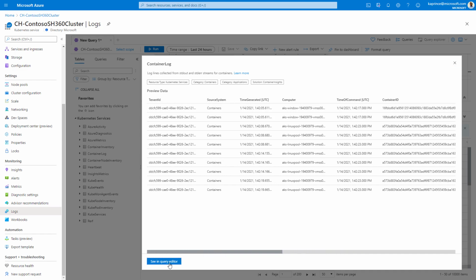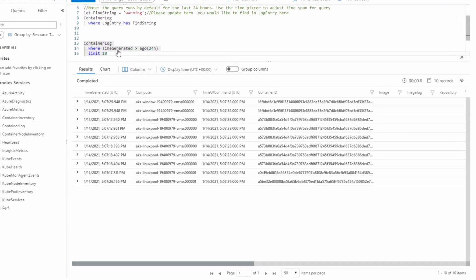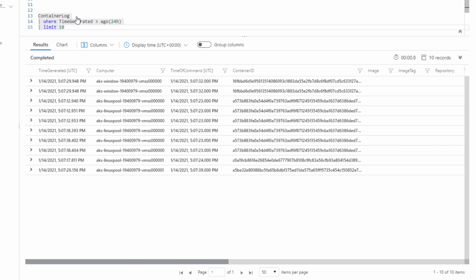Log Analytics uses KQL, a query language that's very easy to use for exploration. Each stage in the KQL statement produces a table, and each table produced is the input for the next stage. We use the pipe operator to define new stages. If we look at the table that we got from preview, we can see that the container logs table was filtered for the last 24 hours and limited to just 10 records being returned.